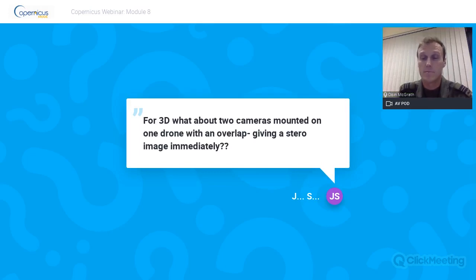Yeah, and that's something that has come up. That's a good question as well. For 3D, have two cameras mounted with kind of intersecting images. That will certainly give a certain element of a stereo image or a 3D type image. The problem with that is having two cameras on a drone, on a gimbal.